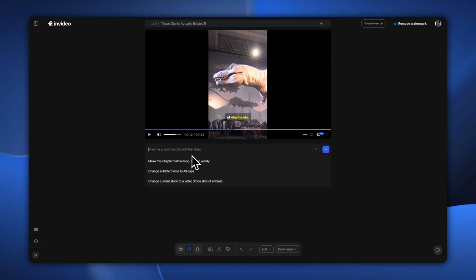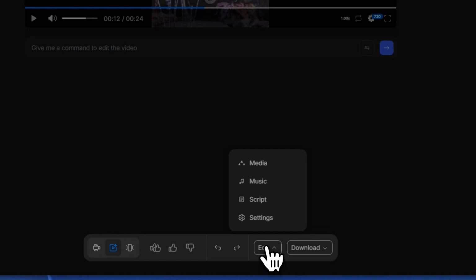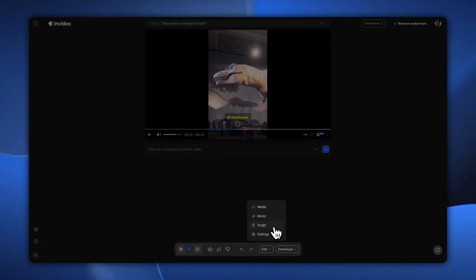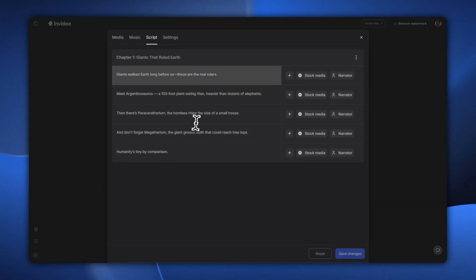For manual control, click on Edit. From here, you can replace footage, change music, edit the script, and adjust settings. Changing a single word in the script will automatically update the narration as well, saving significant editing time.